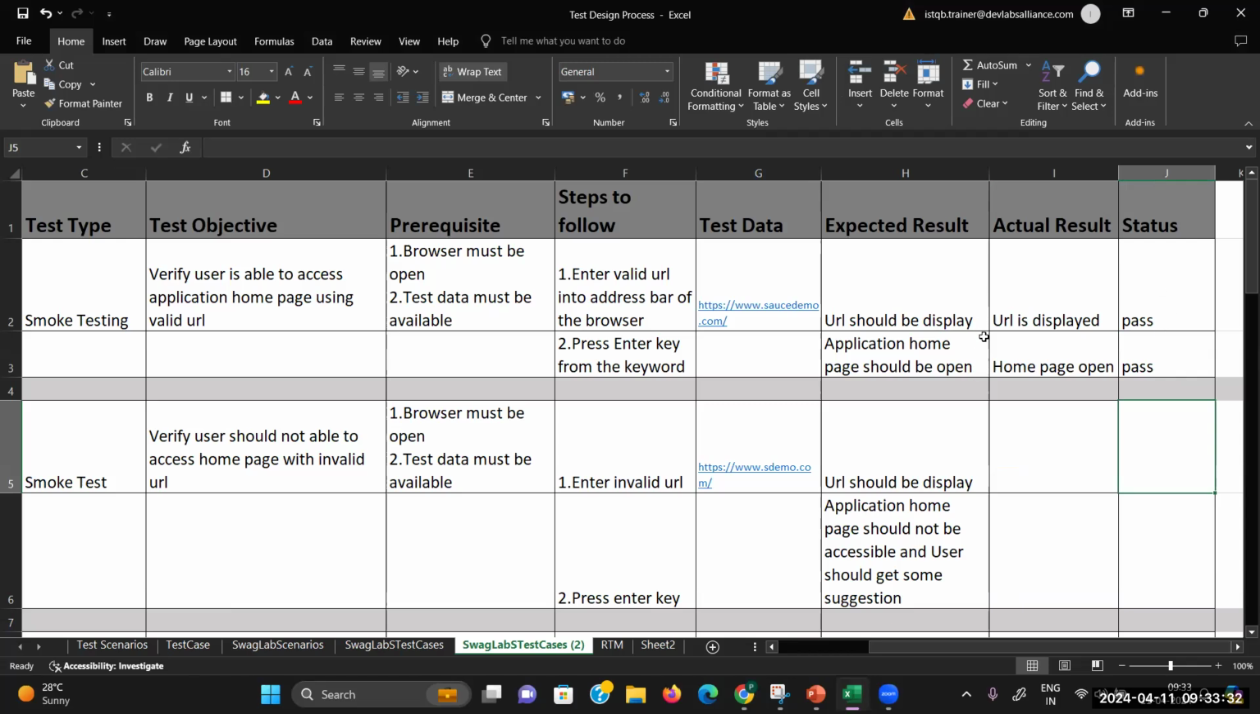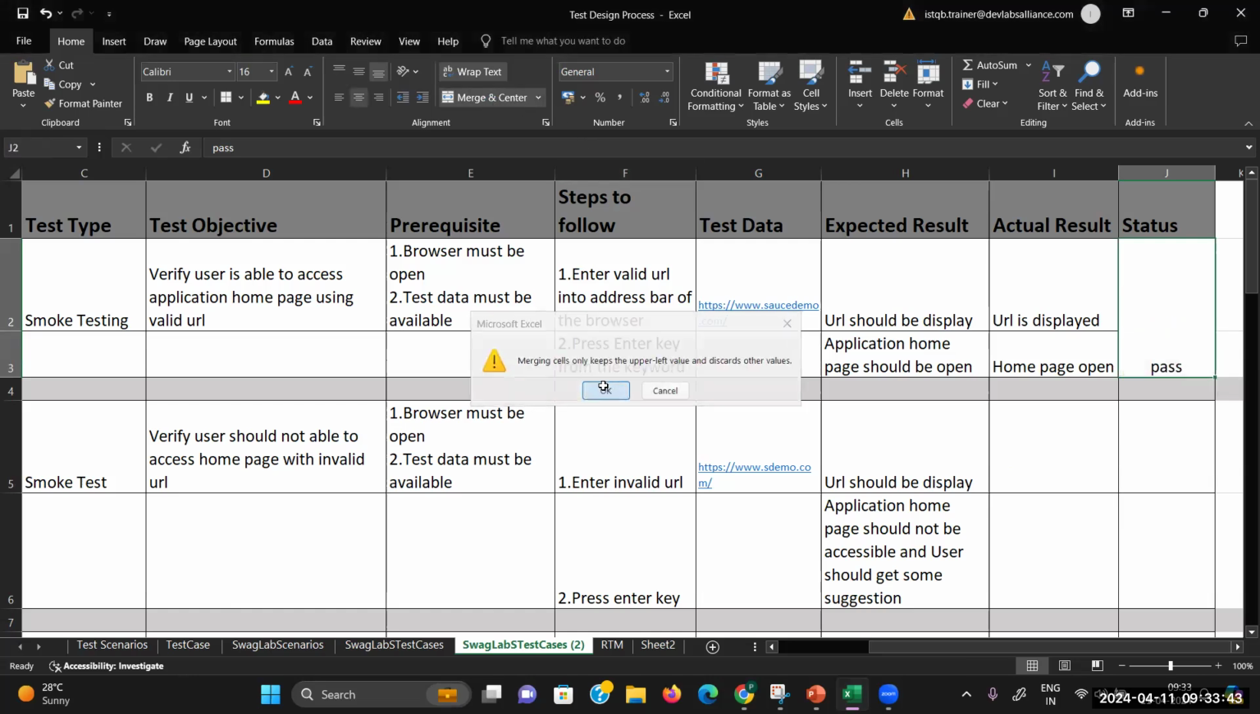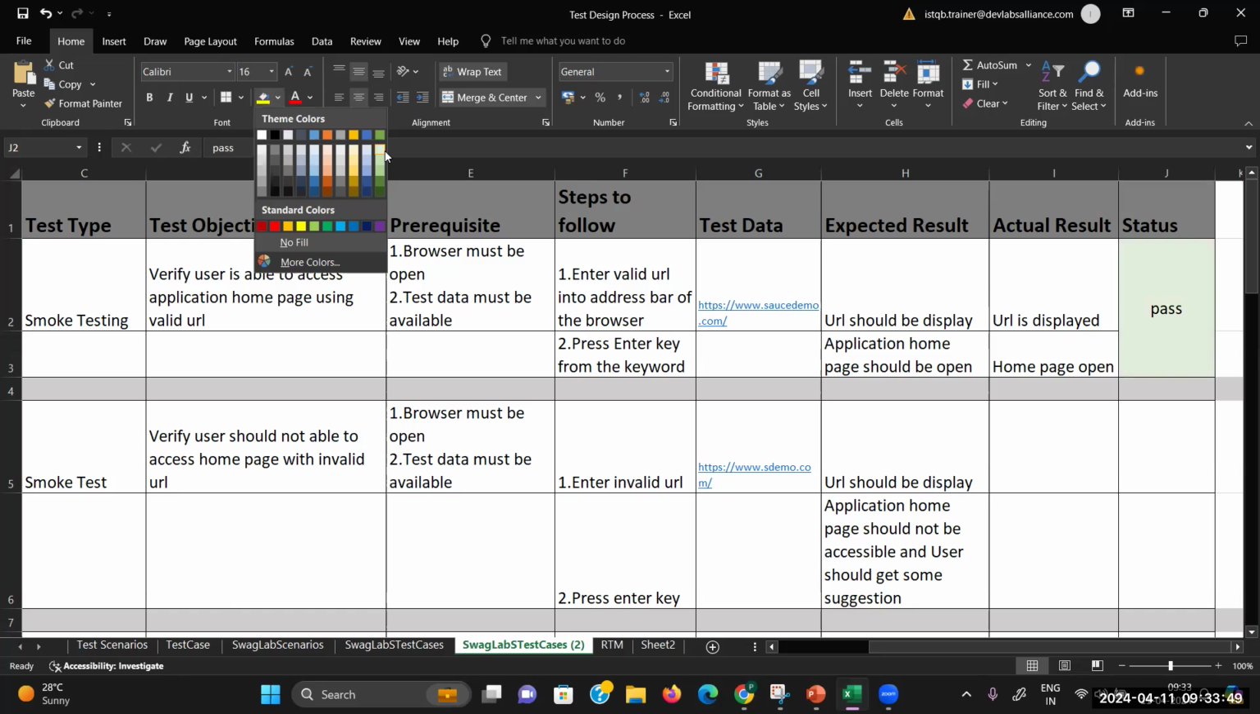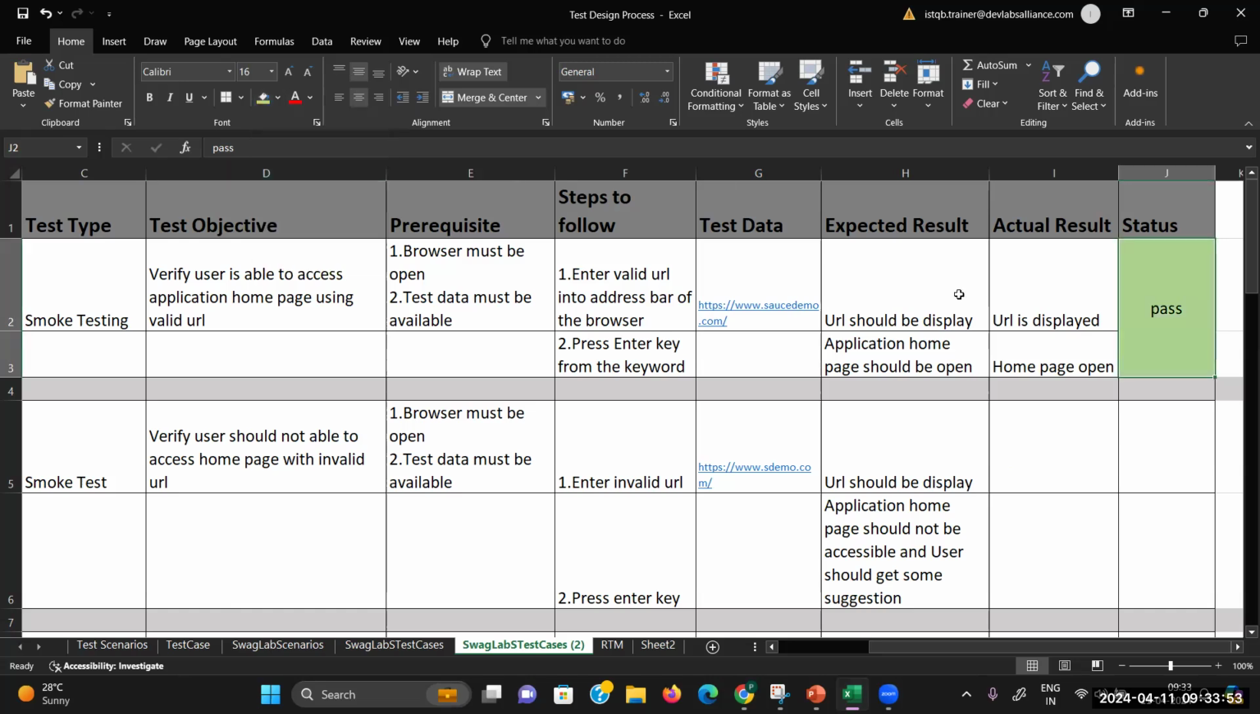Now, in one test case, there might be multiple steps. If all the multiple steps are passed, the final status you can update by merging it as a pass. Okay, so I'm just writing, fine, this is a pass. And we can even follow some color combination, guys. Whenever any test case passes, you can change the color to green. Status you can update as a green color. Got it? This is how we can follow the execution.